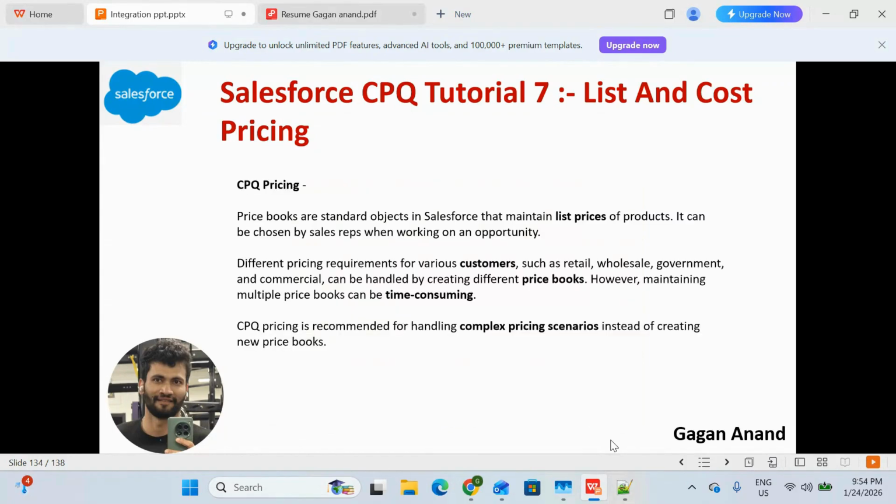You are a sales representative of a company and someone asks you to place an order for 10 televisions. What will you do? You will go to the quote, and then you will add the quote line item. Inside the quote line item you have to add the 10 televisions, and the calculation of the pricing will happen. So the calculation of that pricing is called CPQ pricing in terms of Salesforce.